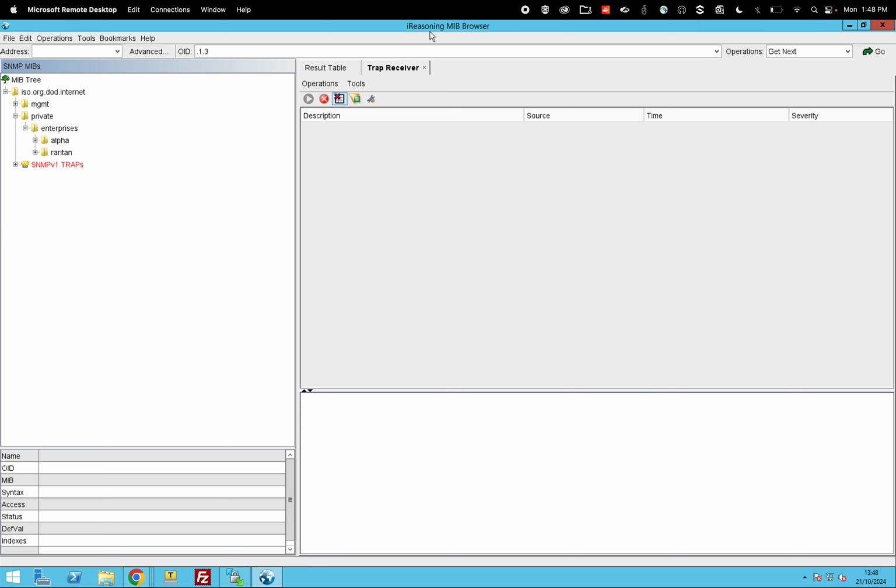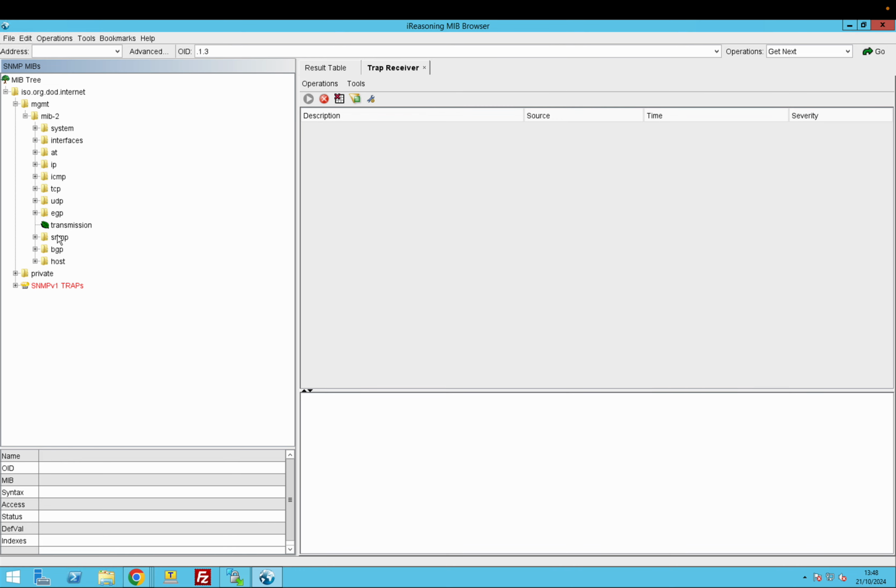So under iReasoning MIB browser, when you open the application, you can see that it has got management, where it has all the generic MIBs, and there is also something called private, where you can import your enterprise MIBs. So Juniper can also be imported. Likewise, any other vendor can be imported.